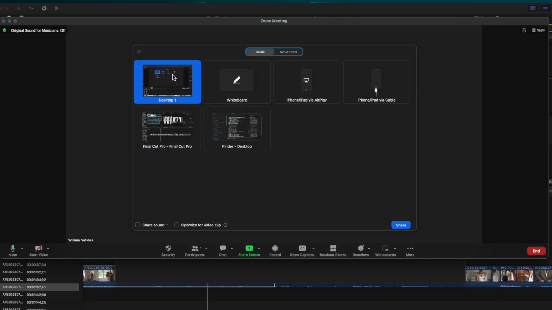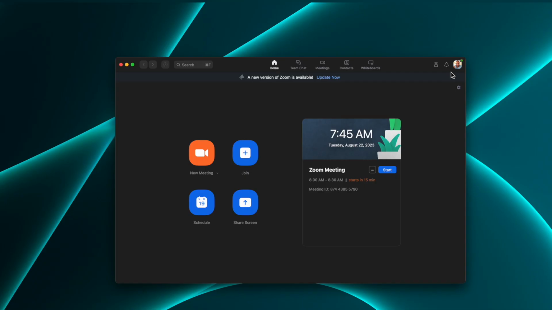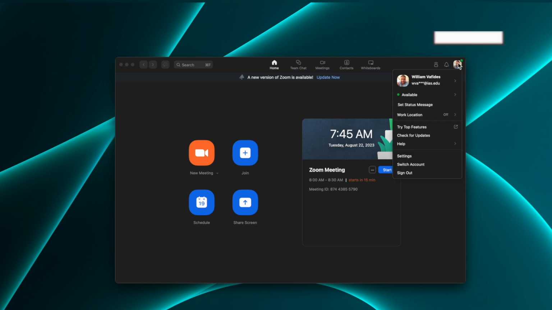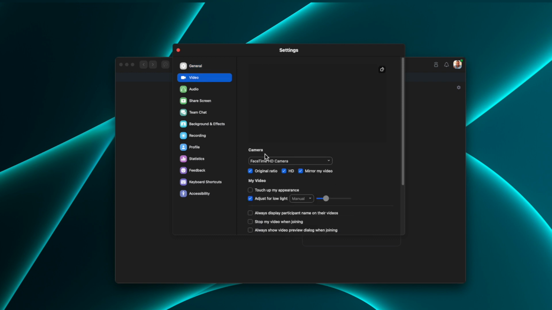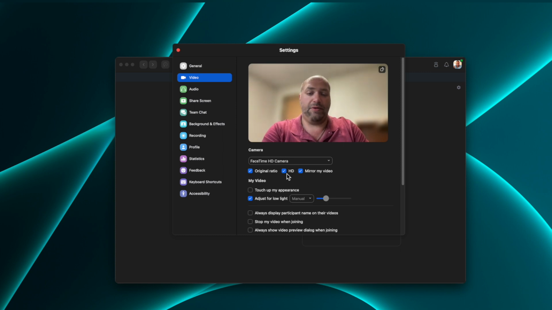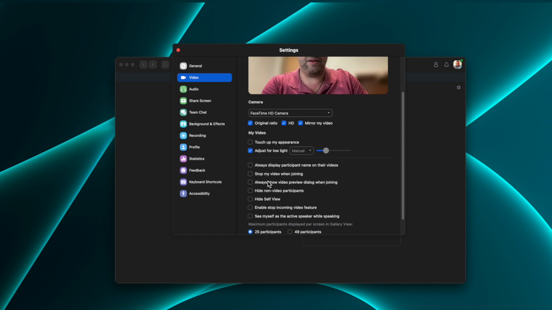And then if I click on desktop, it'll share my desktop screen to everybody in our Zoom meeting. And then up here in the corner, if you want to go through this, click and then hit settings. You can start going through some of the settings on here that are very valuable. I think video is very valuable. Go through here, turn on things like HD, no HD, adjust for low light. A lot of these things are very self-explanatory. I don't think I need to explain it.